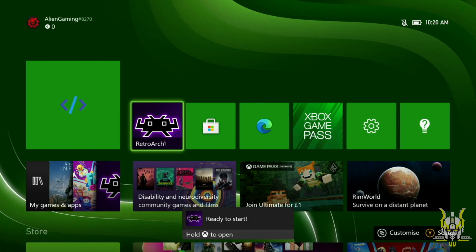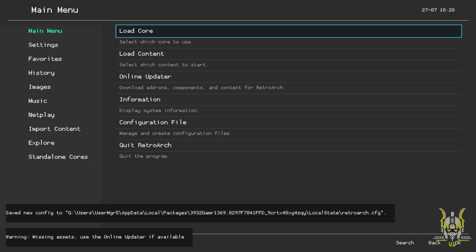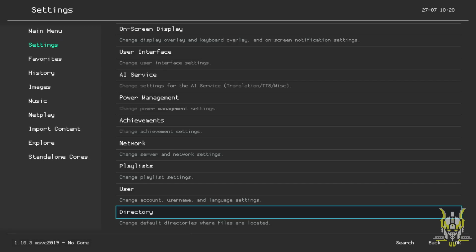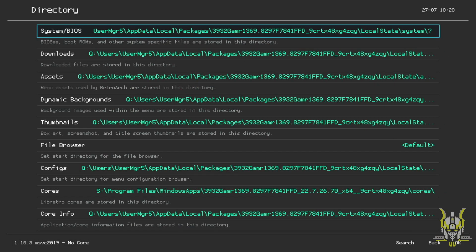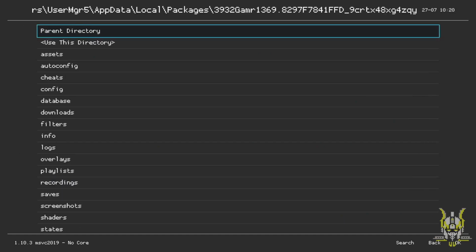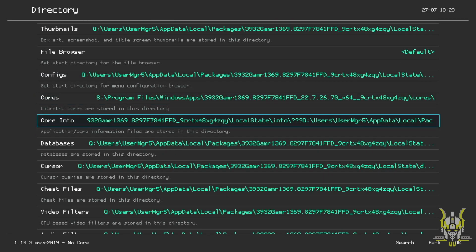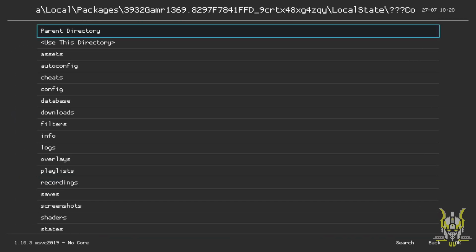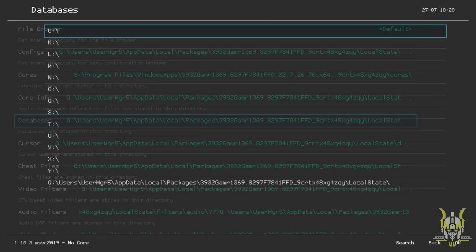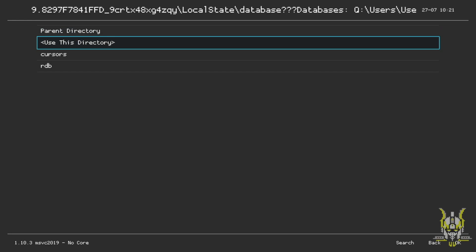Okay, that's completely installed. So there's a couple of things we want to do here before we can actually play any games. So we're going to want to go into settings and all the way to the bottom where it says directory. And there's a couple of things we're going to change in here. So configs, all the way to the bottom. Config, use this directory. Core info. Select info, use this directory. And then database is the same, down to the bottom. Database, use this directory.